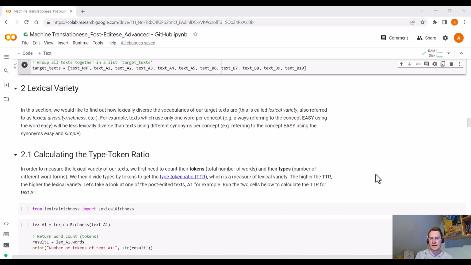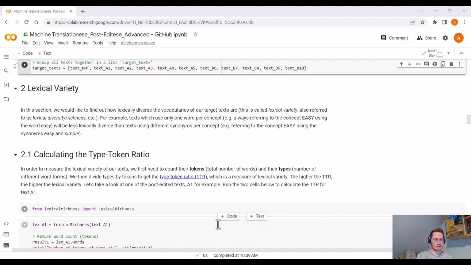And the higher the type token ratio, or TTR for short, is, the higher the lexical variety in a text. Now, for illustration purposes, we can calculate the type token ratio for one of our target texts. For example, the first post-edited NMT output, the text of which is stored in the variable text_A1.